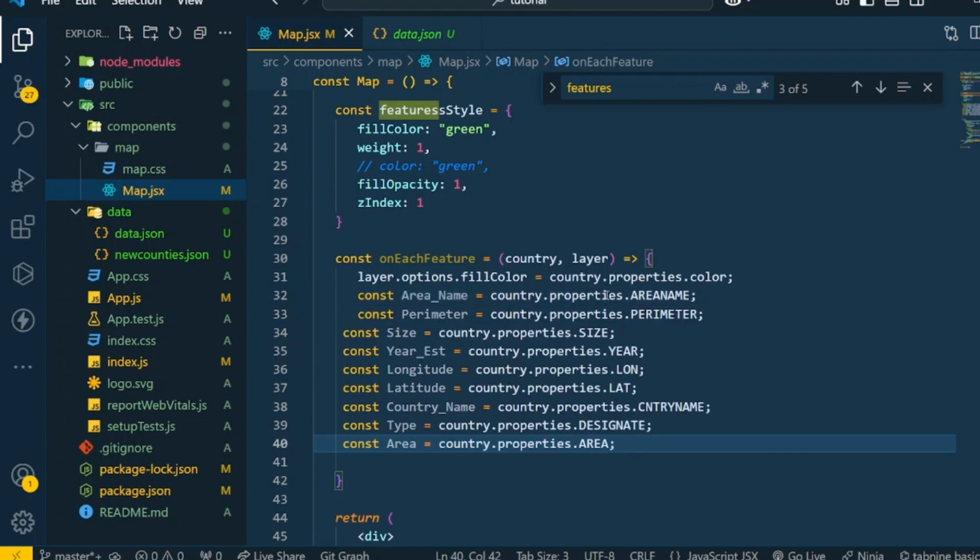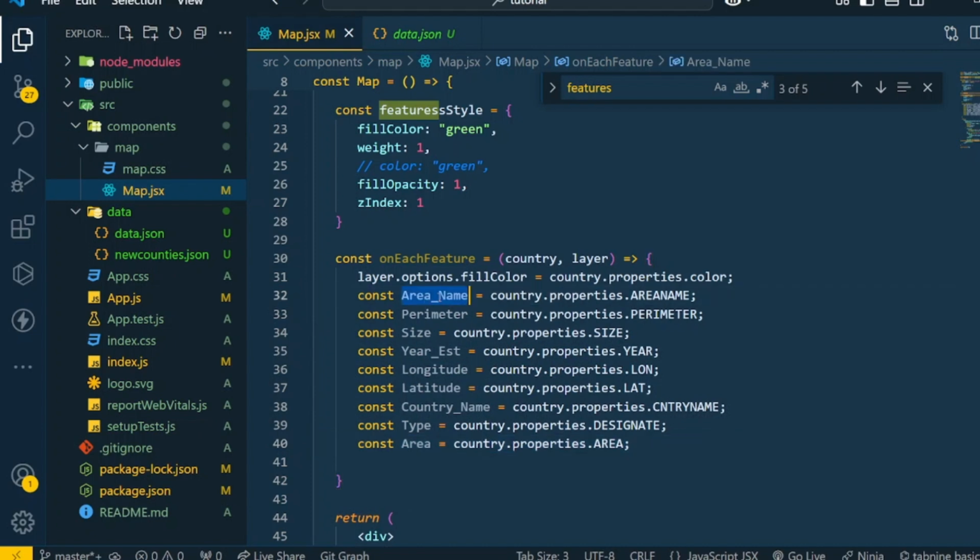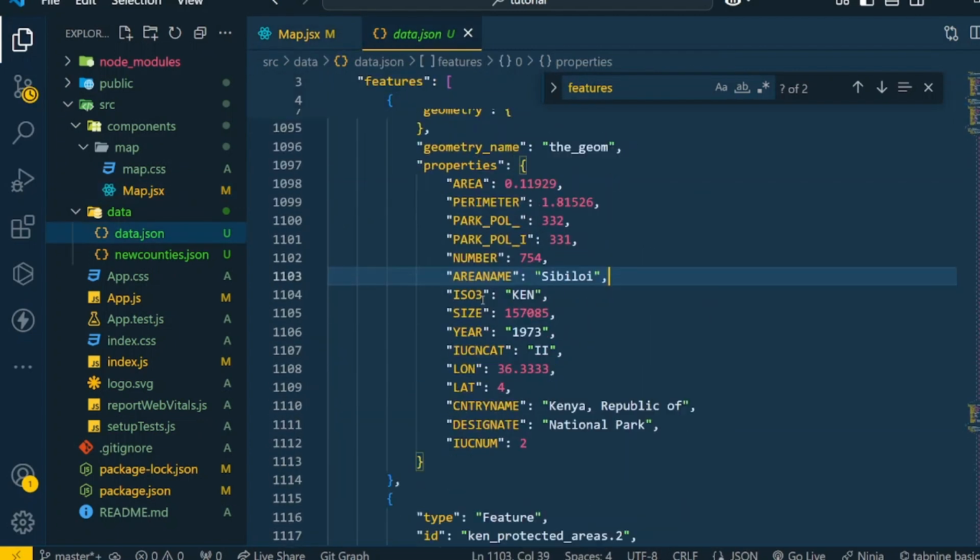It's something understandable like this. So you can see we have the area name as area name, perimeter, we have picked the size, the year, the long lat, the country name, the type of the park, and then now we have the area. All these are features or properties of the data that we have here. So it's not that I'm taking them from somewhere else, but I'm just getting them from the data set.